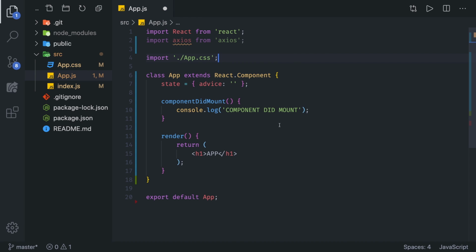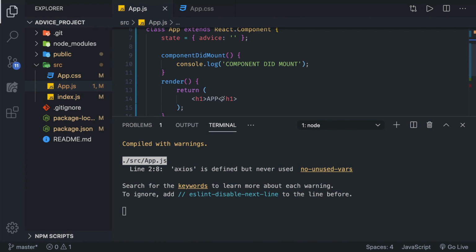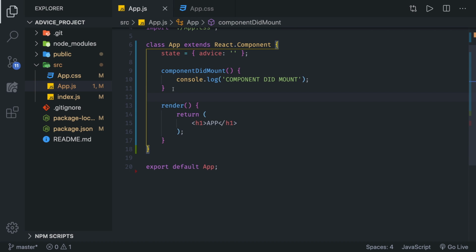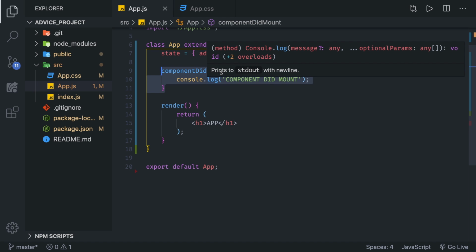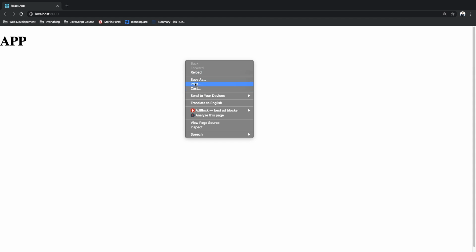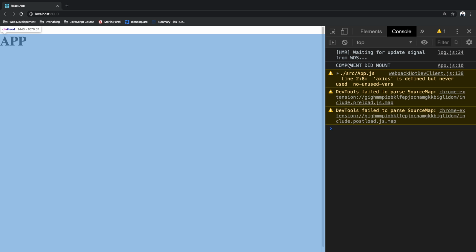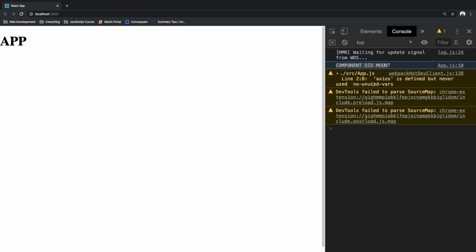And now our application should pop up in the browser. Our app is up and running on localhost 3000 right there. We know that because we can see this App right there, and that is coming directly from our JSX right there. And if everything is working correctly, we should also see the componentDidMount console log. So let's go back, open the console by right-clicking the page and then clicking inspect. And then finally in the console.log, we can see componentDidMount.